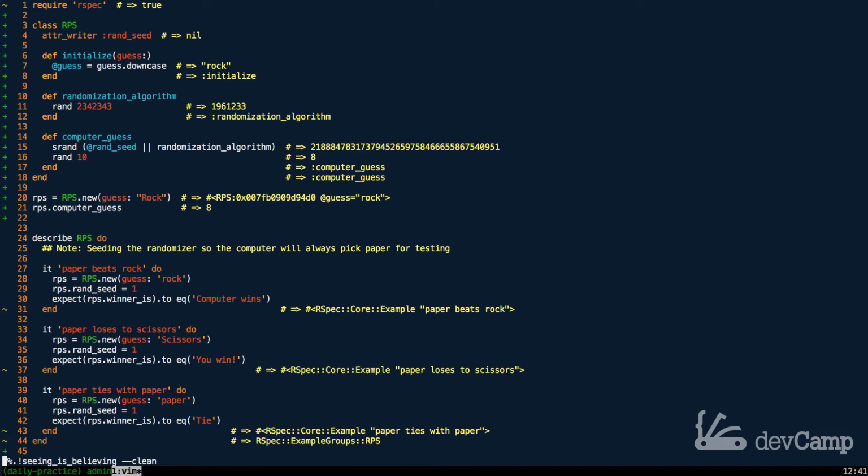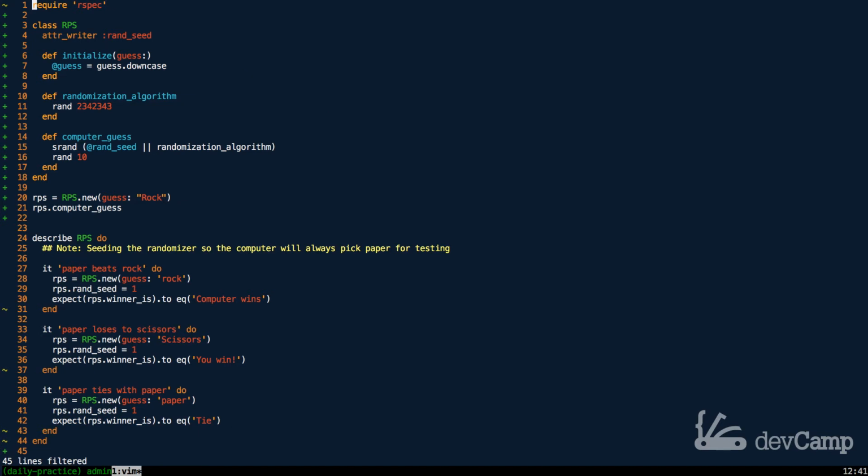It's going off of this randomization algorithm now because we didn't set the seed. So I know that seemed like a lot of work just for being able to manage the randomization, but that's necessary because if not, we wouldn't have been able to properly test the system. So with all of that in place, now we can actually finish out our computer guess.